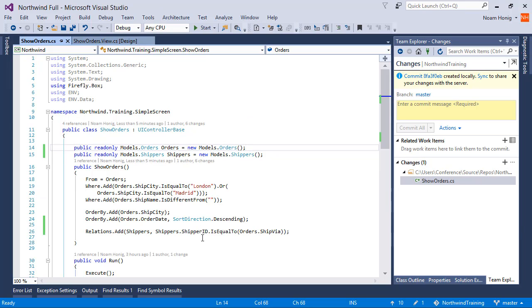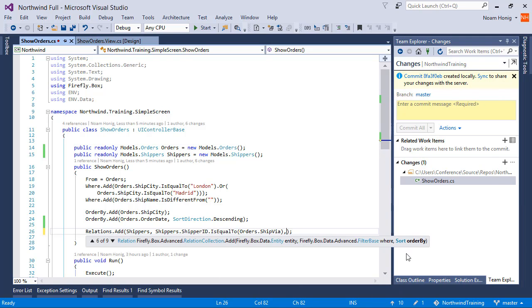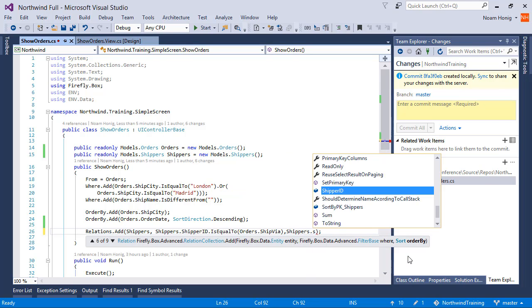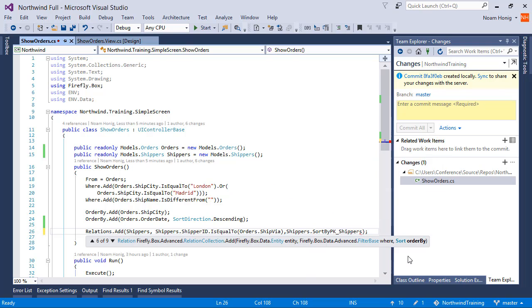Now sometimes we may get in the result more than one row, and we would want only to have the first row, but we need to determine the order in which we're going to get it. It's going to be some custom order or some index that we're using. You'll probably use more of indexes in ISAM databases. So the next parameter of a relation add is which order by to use. And I can say here shippers dot shipper sort by pk shippers. And it will use that order by in the context of the relation.